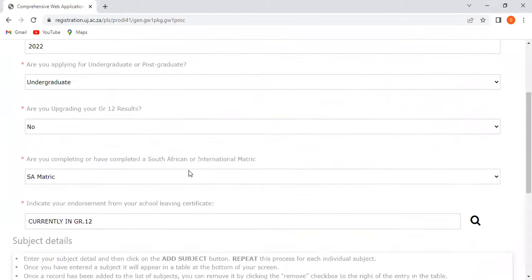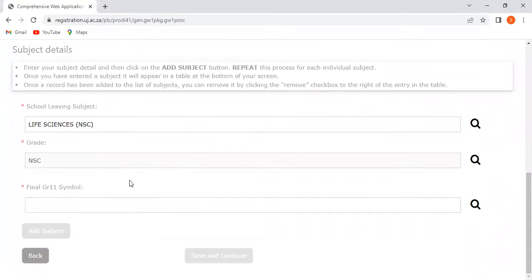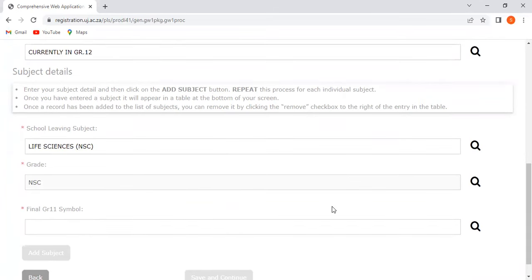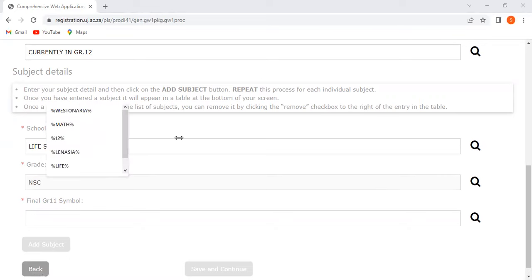Where is it putting all these subjects? Okay, it says enter your subject details and click add subject. Okay. The add subject does not work. I don't understand why. This is grade 4. Search. Oh, okay, let me use grade 11 because he doesn't have grade 12 results yet. Let me just use grade 11. Why won't it search? Why am I making a mistake?